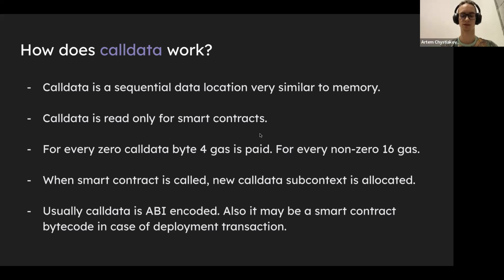having zeros in an address is less expensive to call. And many smart contracts use this trick to decrease the gas cost of their usage. And yeah, there are a lot of tricks for optimization, and this is one of them.